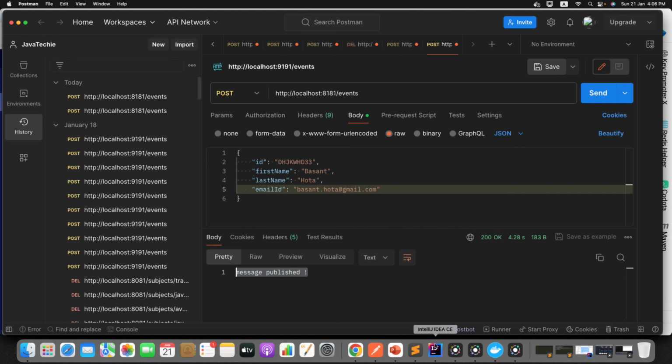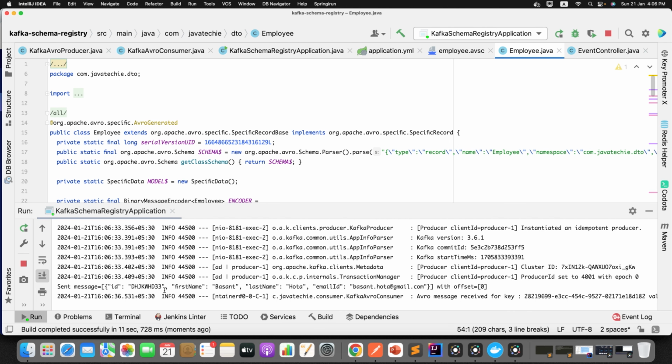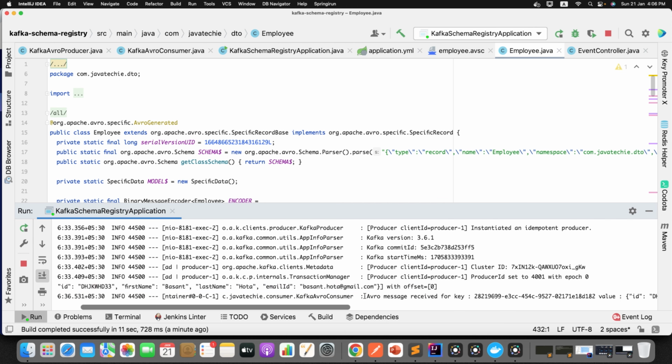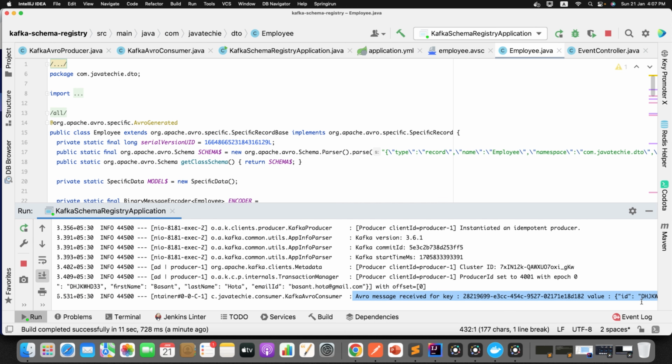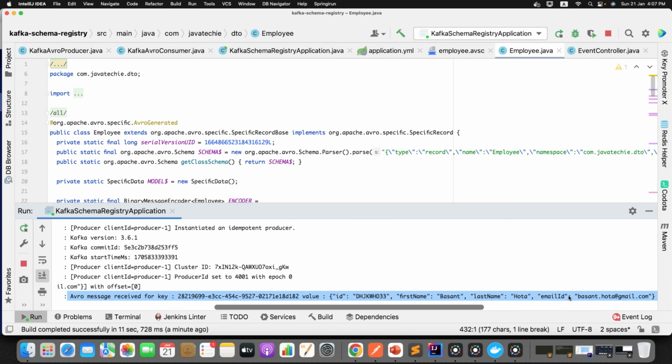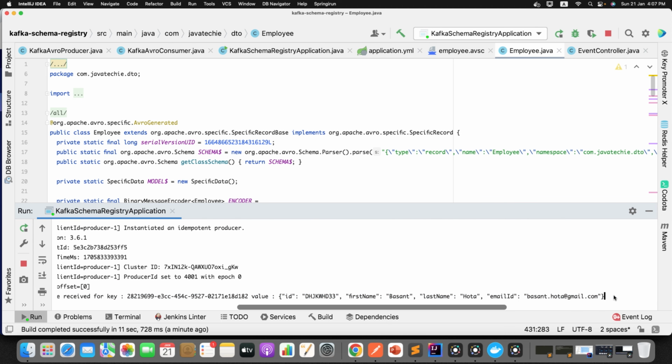Now if we go to the console, you can see here, right? ID, first name, last name, and email ID. This is the object we have produced from the producer, and this is what was serialized by the Kafka Avro serializer. And then if you observe here, this is the message we have received at the consumer end, and in both places, producer and consumer, we don't have those fields.